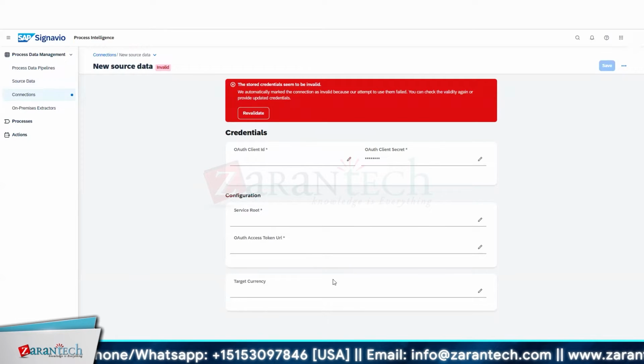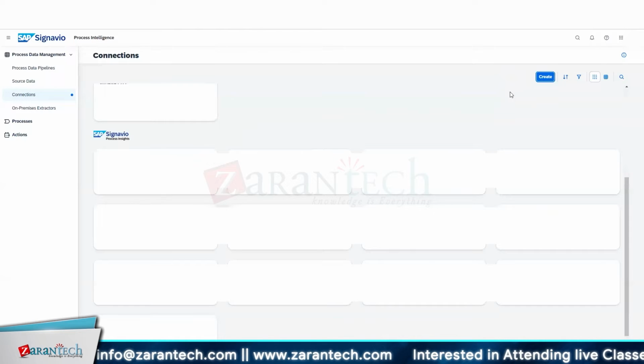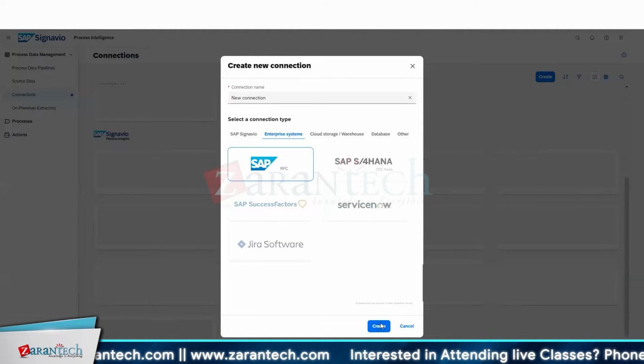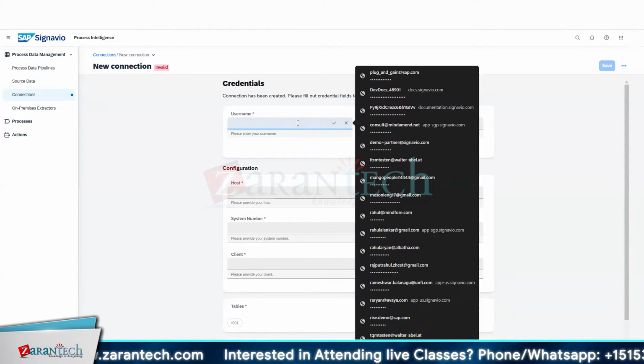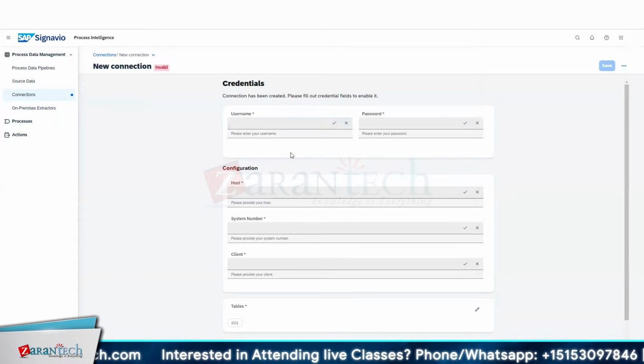So for this, I should know all the tables upfront, right? This connector which I have created is only for the Signavio Process Insights, not for the S4HANA. If I have to create one, I can create an S4HANA connection from here. And now you can put the service username and password, because to connect Signavio, first you have to create a service user in your SAP system, whether it's ECC or HANA. It will not connect with your dialog user.